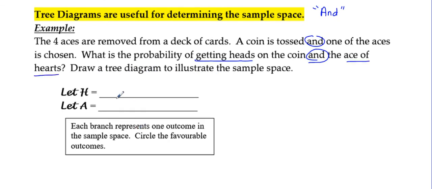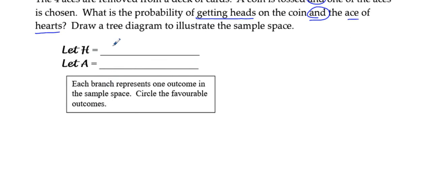Before you do any work, you always have to define your two events. So we're going to let H represent flipping a head. And we're going to let A represent drawing an ace of hearts.